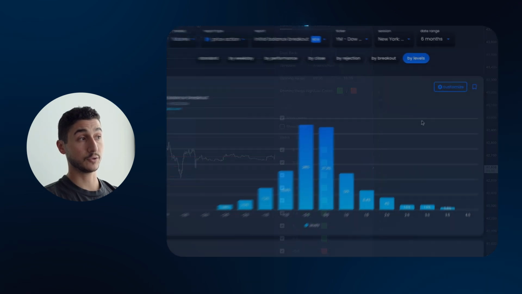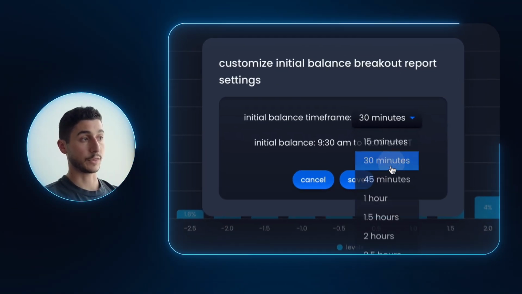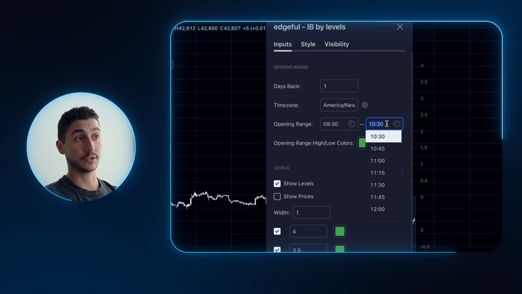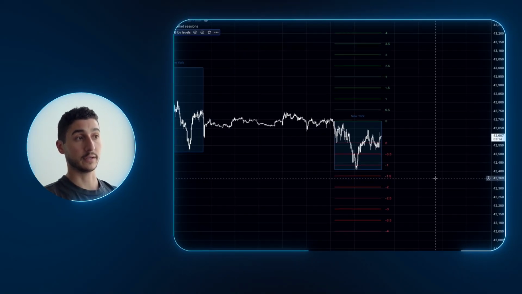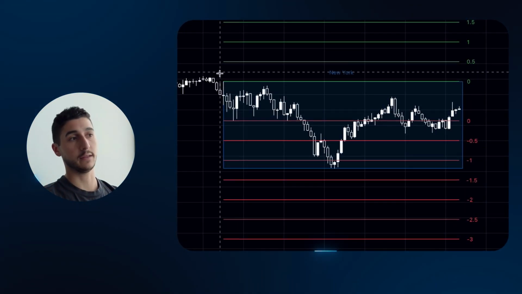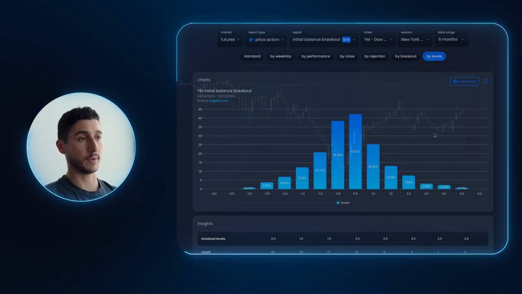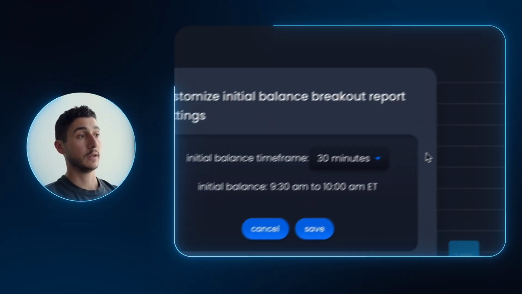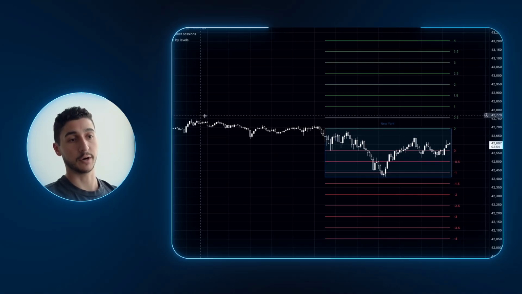You can also change, which is really important. If you change this to be let's just say the first 30 minutes, then you need to make sure that when you go over here, you change this end time to be the first 30 minutes as well. So from 9:30 to 9:45. Now you click that, it's going to change the initial balance. In this case today, it didn't change, because the initial balance is formed in that first 30 minutes, but you can see how the results here will change. So make sure that whenever you make a customization over here, you make that same reflection on TradingView.